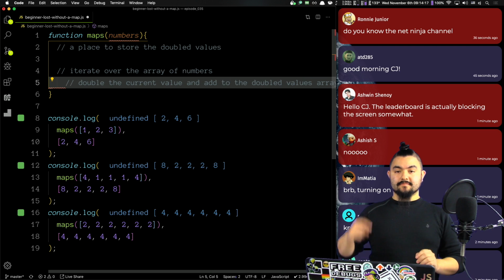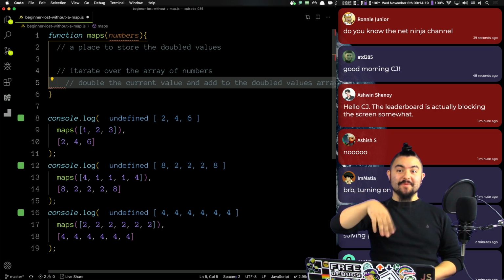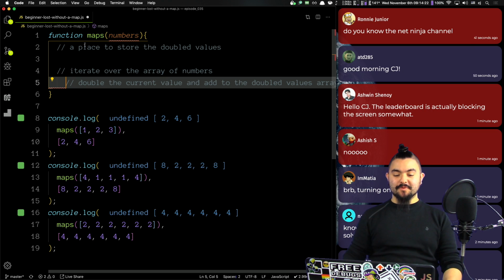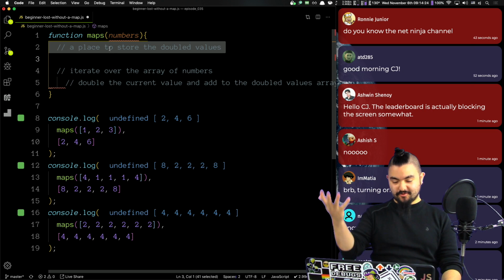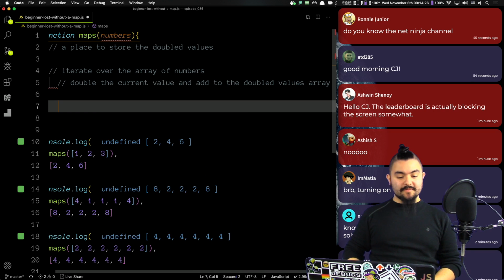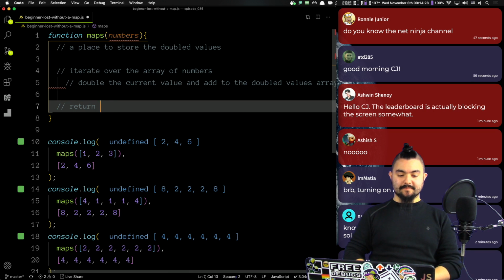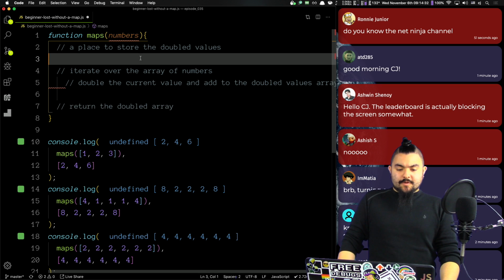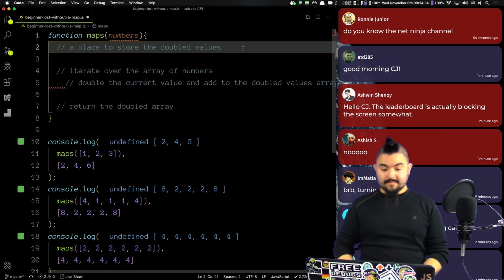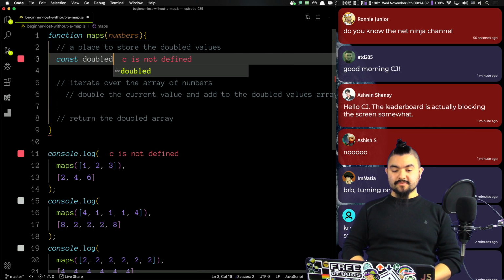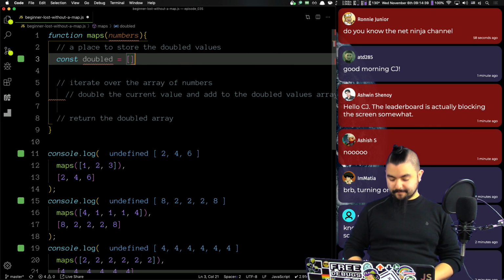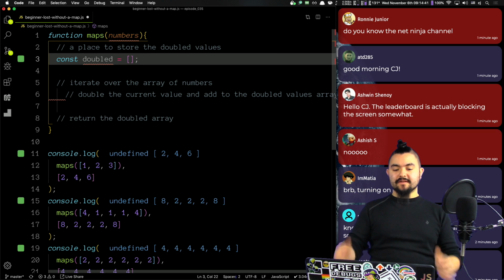So we're going to iterate each one. We're going to multiply times 2. We take that result, we put it in this array that we've created here. And then after we're done with all that, we return the doubled array. Cool. So let's code it. A place to store the doubled values. I'm just going to say doubled, and that starts off as an empty array, because basically we're going to build it up as we iterate.